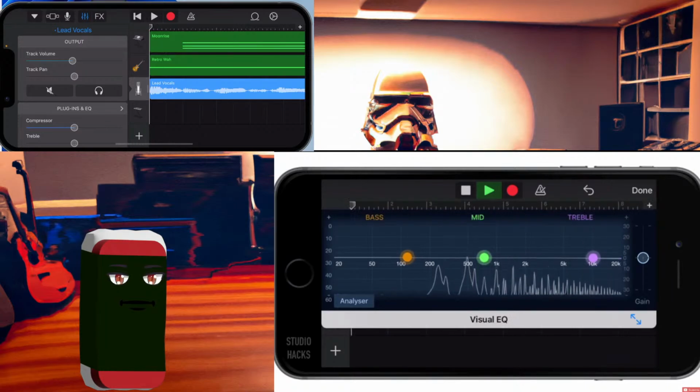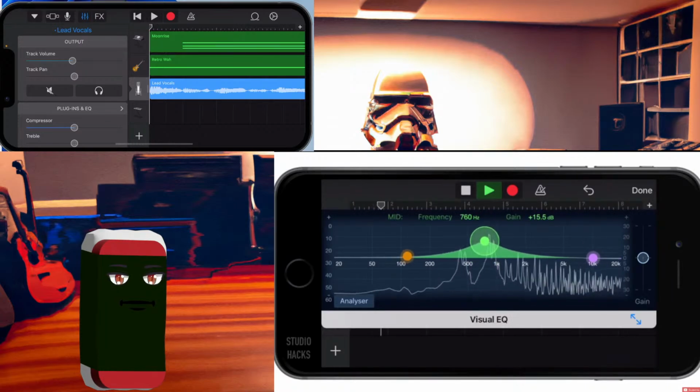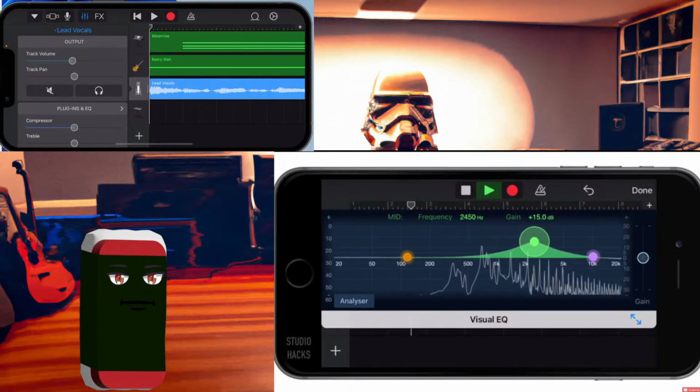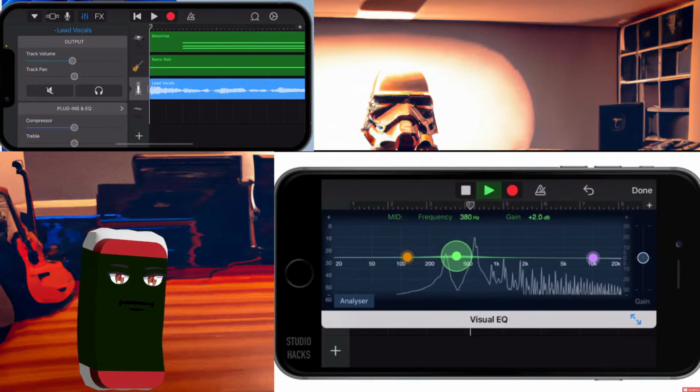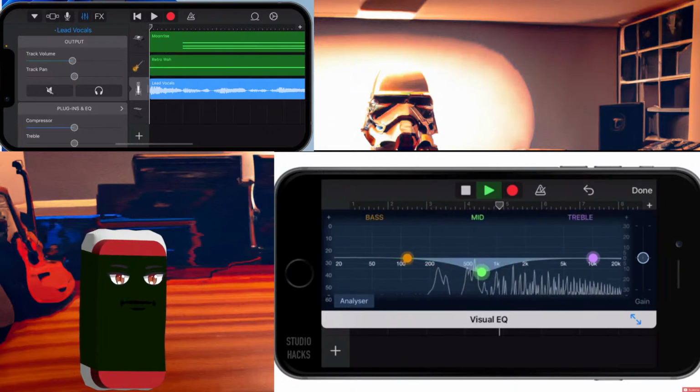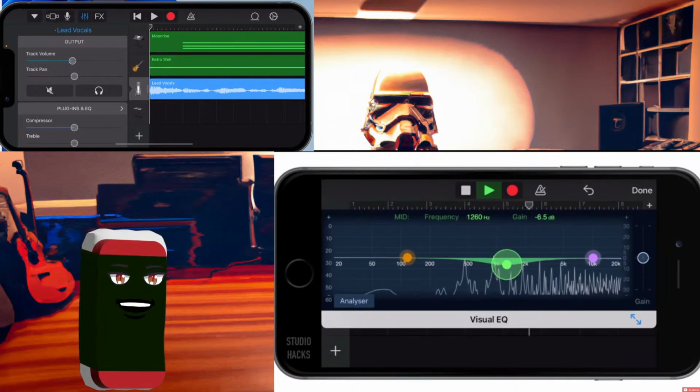This is what boosting the mid frequencies might sound like, and I'm going to sweep around. So you can really mold the tone of the sound, or you can cut the problem frequency out. That's pretty cool. I don't know if I've got an ear for that though.